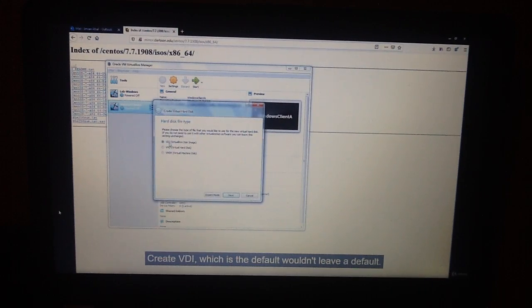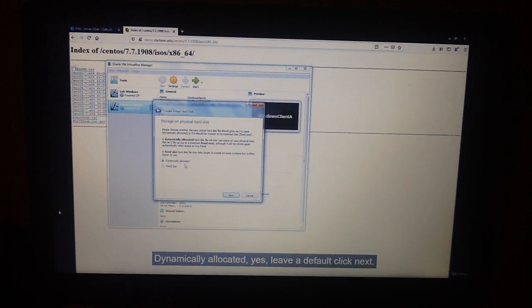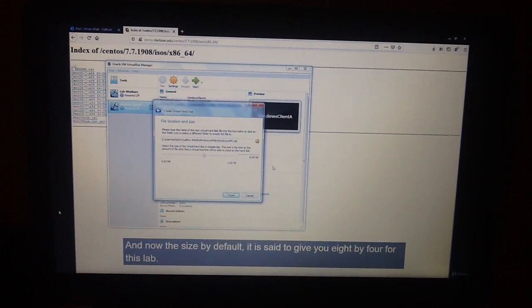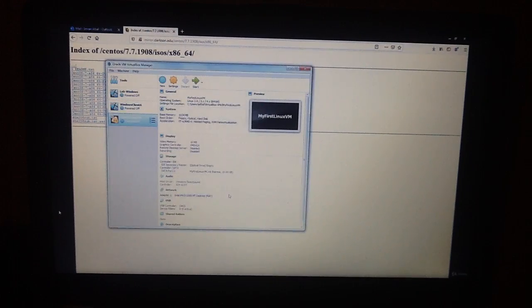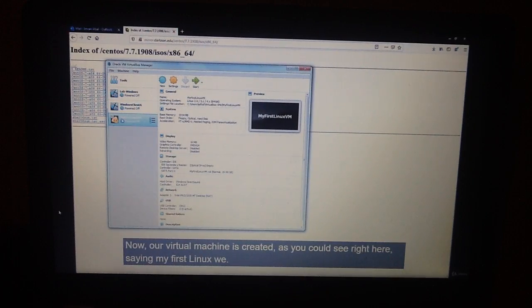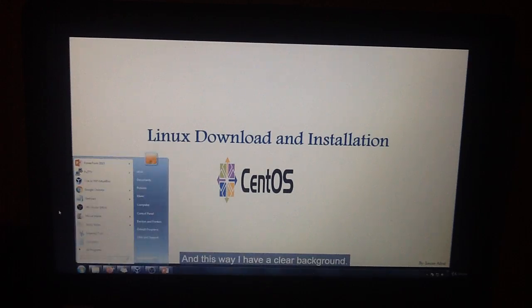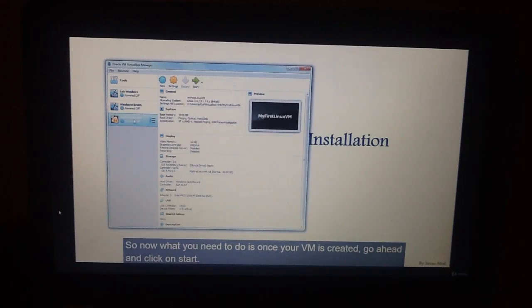VDI, which is the default one, leave it default. Click next. Dynamically allocated, yes, leave it default. Click next. And now the size. By default, as I said, it's going to give you 8. But for this lab, I want you to type 10. And click on create. Now, our virtual machine is created. As you can see, it's right here saying My First Linux VM. So, let me go back in here, and this way I have a clear background. Alright, so now what you need to do is once your VM is created, go ahead and click on Start.